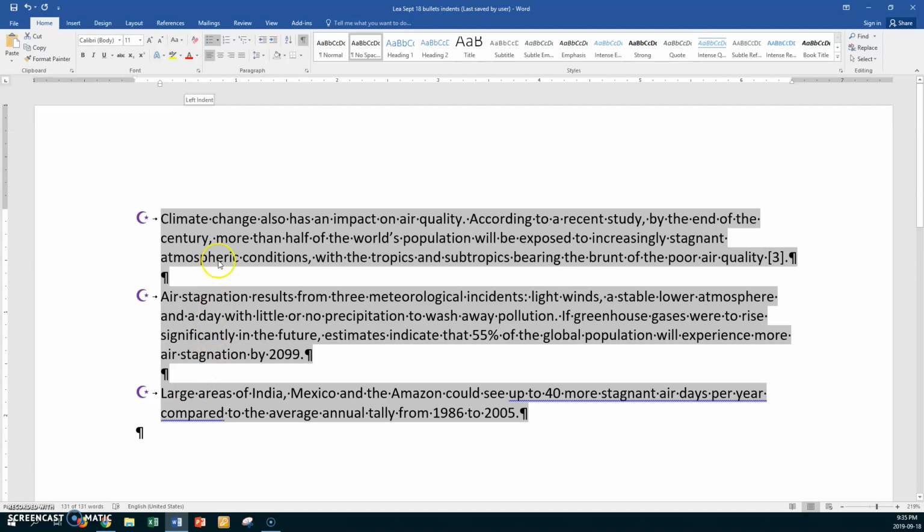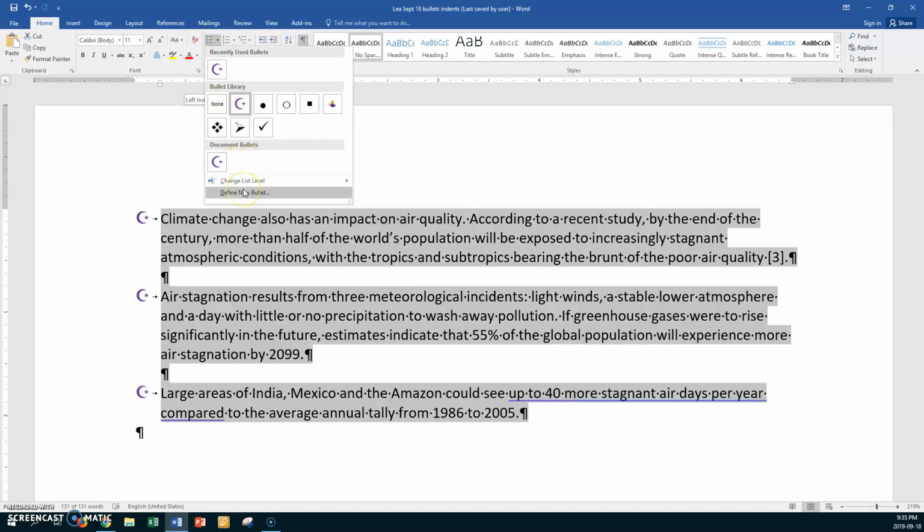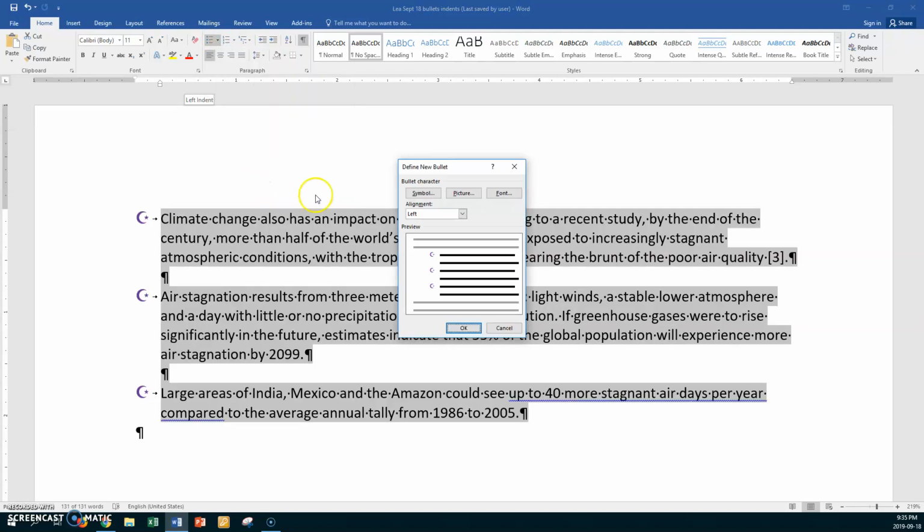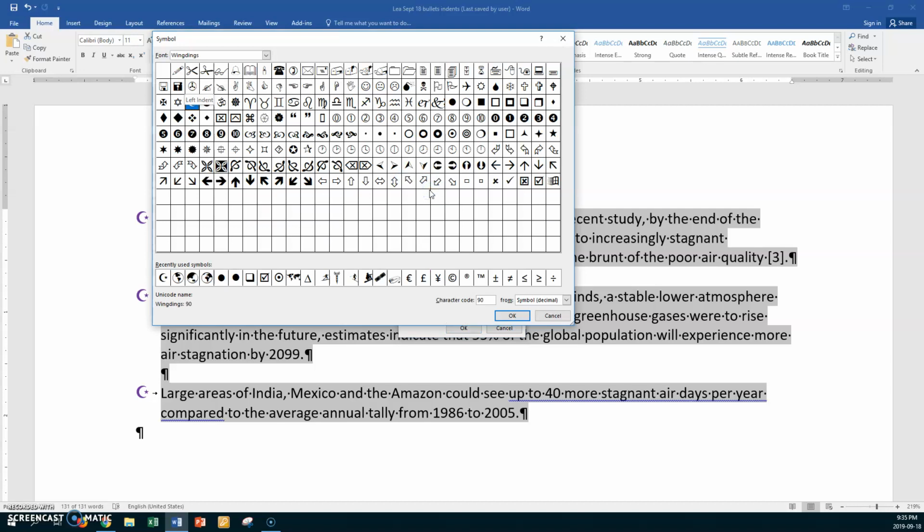Alright, let's try it again. This time we'll use a different bullet, and I hope we don't crash. Go Control S to save. Alright, now click on your drop down arrow, go to Define New Bullet, let's go to symbol, and this time we're in wingdings. That's still okay. Let's take, oh, here's a check mark. Do you want to take the check mark?